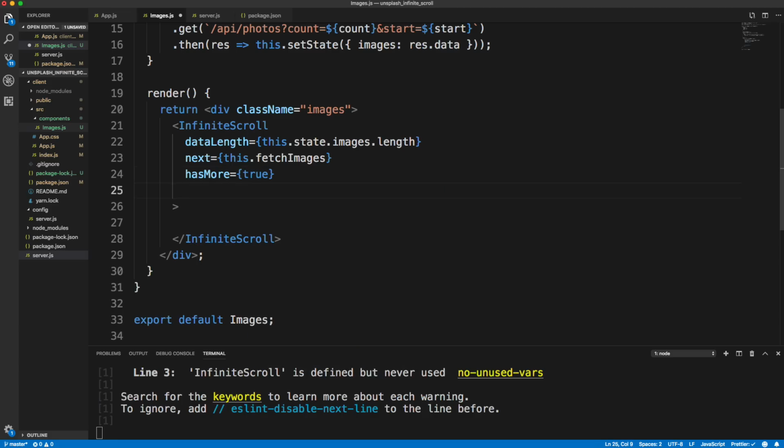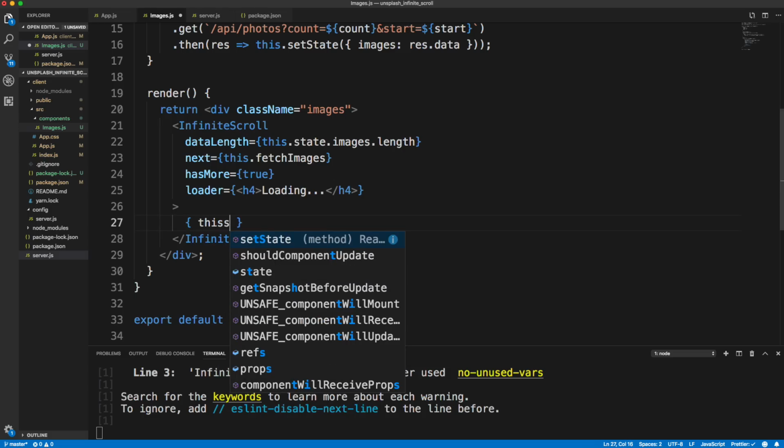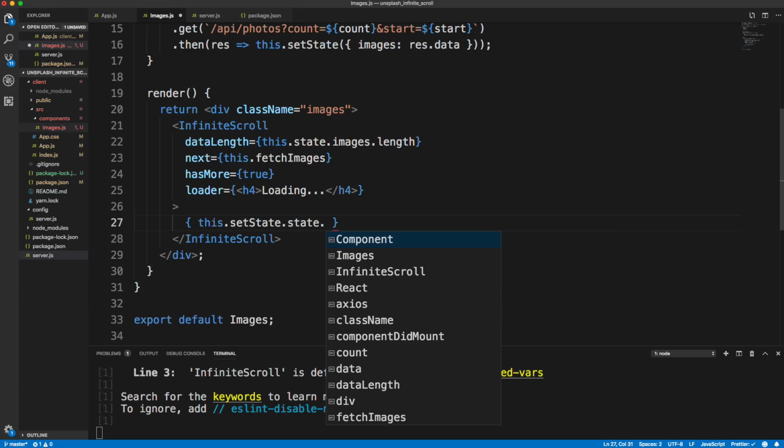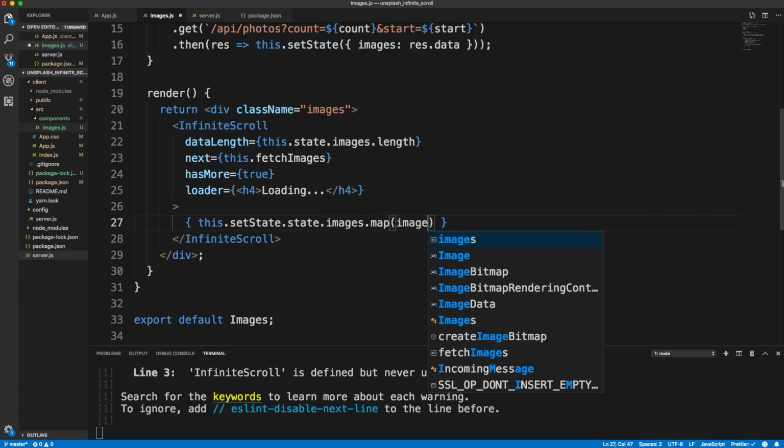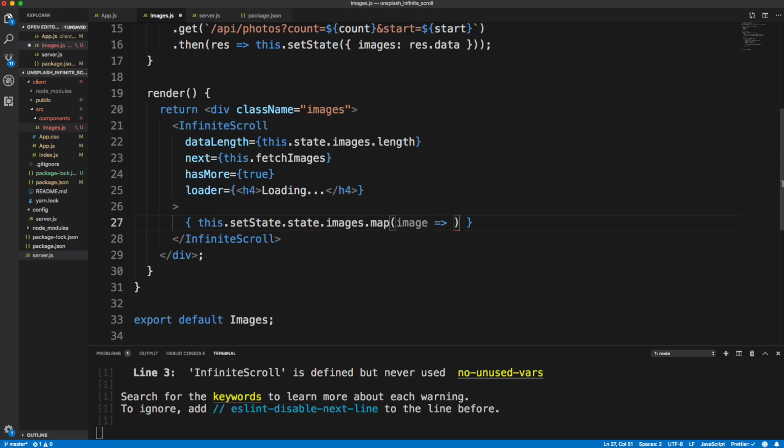And then we also want to set a loader, which if you want to include like a spinner graphic or something, you could do that. I'm just going to put in an H4, and we'll just say Loading... Okay, and then inside here is where we basically map through the images and output the image. So let's go ahead and put in our curly braces so we can use an expression, and we're going to say this.state.images.map. Okay, so we basically want to loop through. We're going to say for each one we'll call it image, and then let's just return.